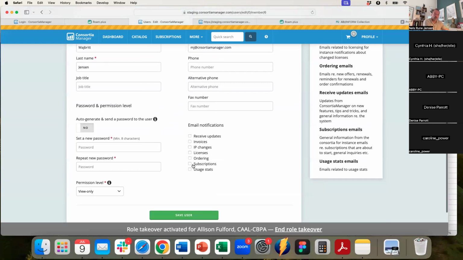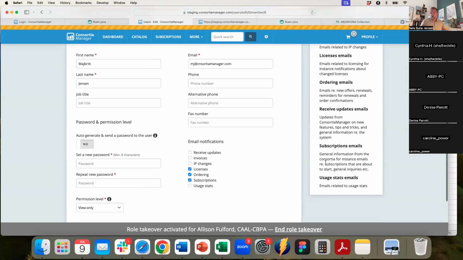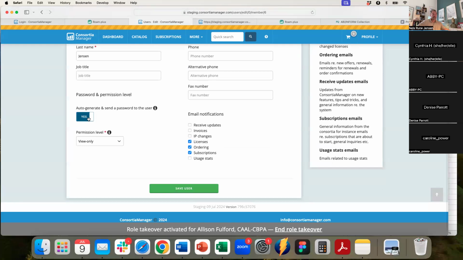There are some email notifications that you can choose to get. So for instance, if you're just someone who's a view-only user and just goes there from time to time to find a little arbitrary piece of information, you don't want to receive any of this. But if you're an acquisitions library, I want everything about the licenses and the subscriptions and the ordering and so forth. You just tick the boxes, and they're all described here, what it is that you're getting when you tick the boxes.